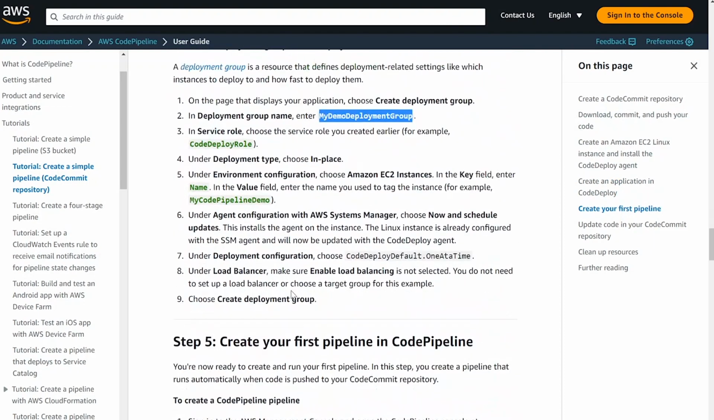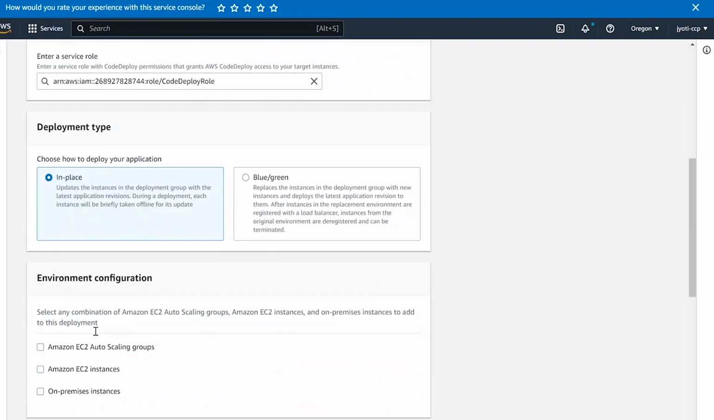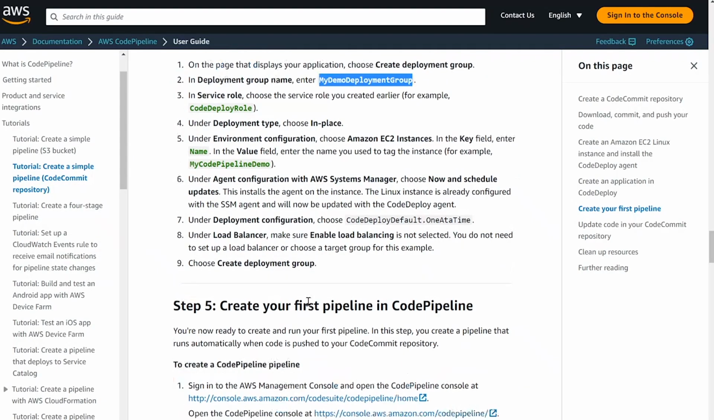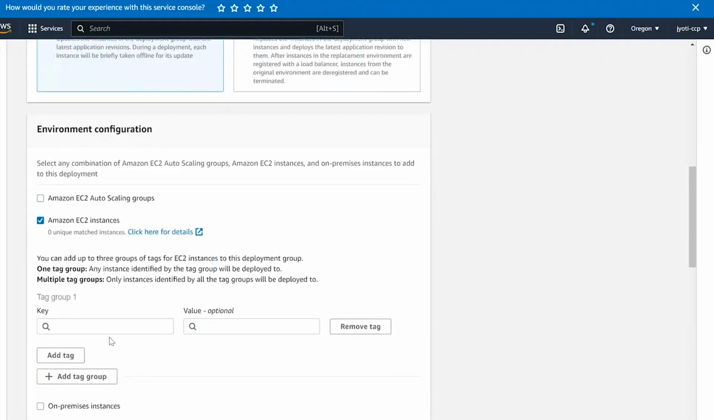In service role, which shows, okay, what is my deployment type? This I've chosen in place. Okay, we're not going for blue green deployment. In environment configuration, what it says, choose EC2 instance. Okay, and then name, and the value should be. Okay, so see, with the tag, you'll be able to specify. If you've got multiple servers, one for test, one for pre-prod and prod, all those tagging can be done with the help of name key value, right? Now, what next?